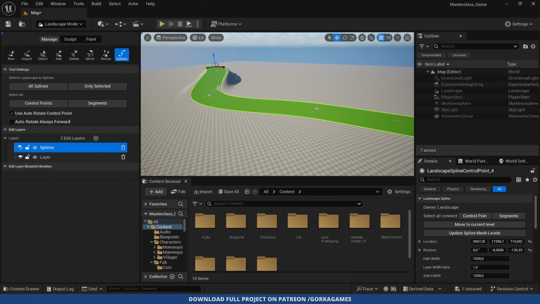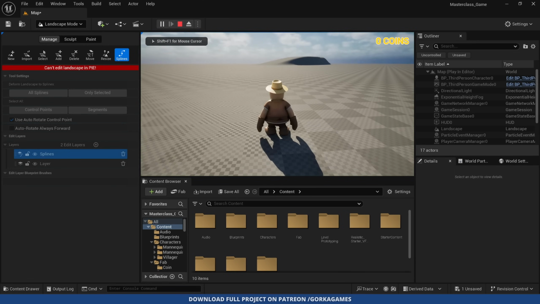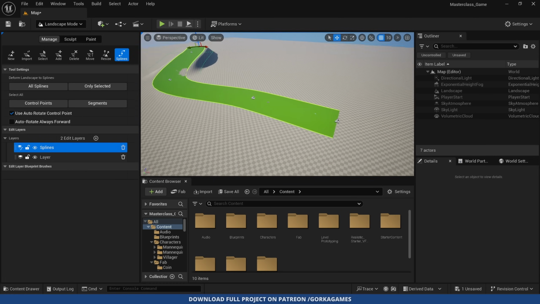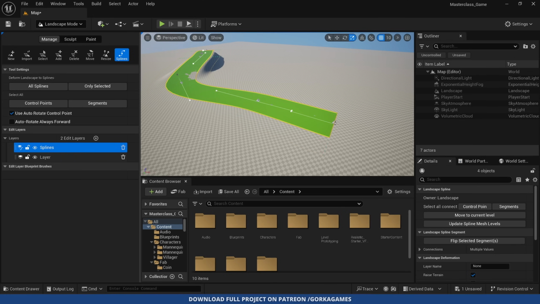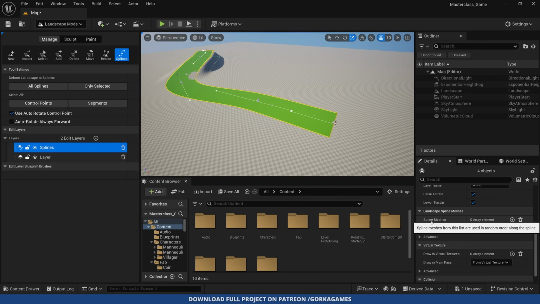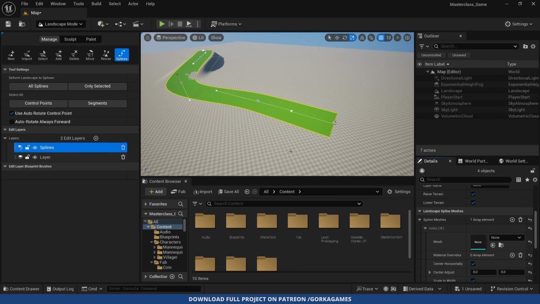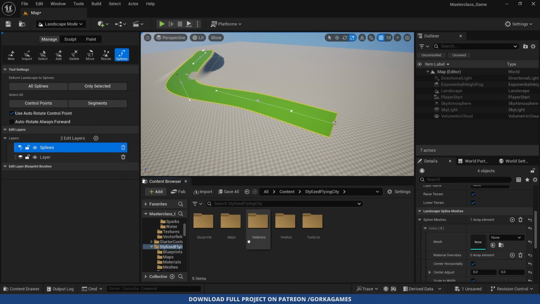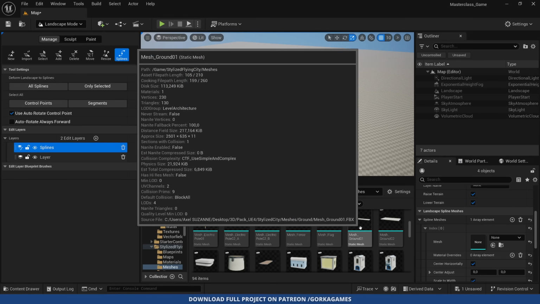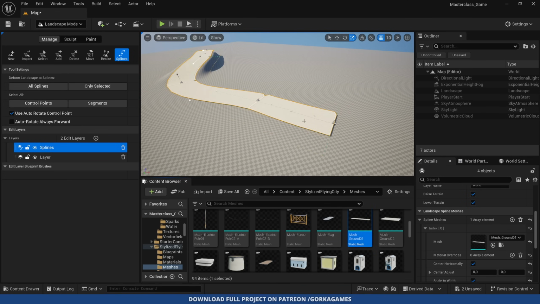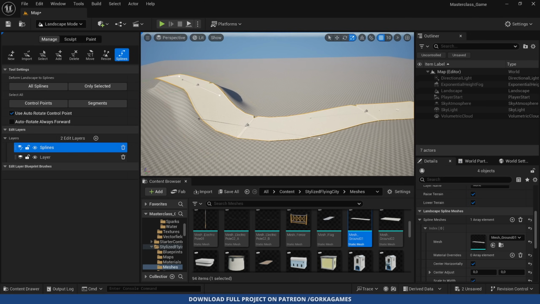But of course, right now this path is invisible when I press play, because we don't have any meshes attached. This is only a preview. So click on segments on this button, and this will automatically go ahead and detect and select all of the paths. And what we can do is, in the details panel, scroll down until we see spline meshes. And what we can do is add a new mesh to spawn in this spline. So if we go to our stylized flying city, meshes, and scroll down until we see this ground 01, if we drag it in, boom. As you can see, the path starts to build.